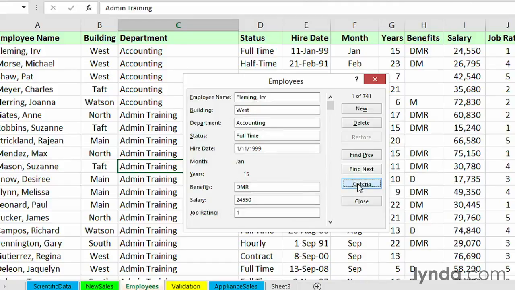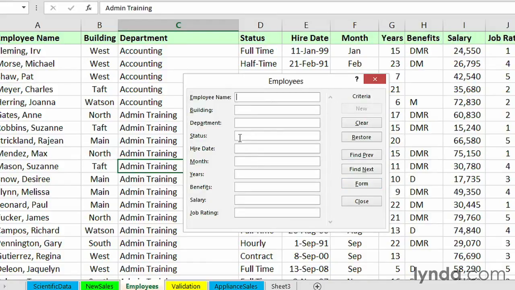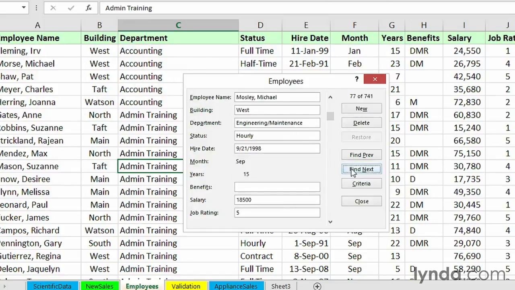So choose Criteria, and then under Status, in this panel, we'll type hourly. And then in the panel for job rating, we'll put 5. That's our best job rating. And then from the criteria that we've chosen, then Find Next. So there's record number 77. That's the first person who meets both criteria. Michael Mosley. As we click Find Next, we're only viewing the records of people who are hourly and have a job rating of 5.